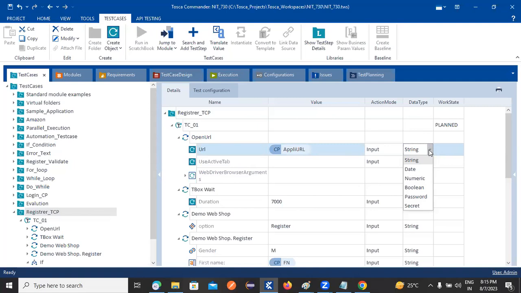Okay, see guys, you observe string. If you want to provide any data, you need to use string. If you want to declare any date, you need to use date. And numeric, if you want to provide any number. If the condition is true or false, you need to provide boolean. And password or secret is hiding the information.